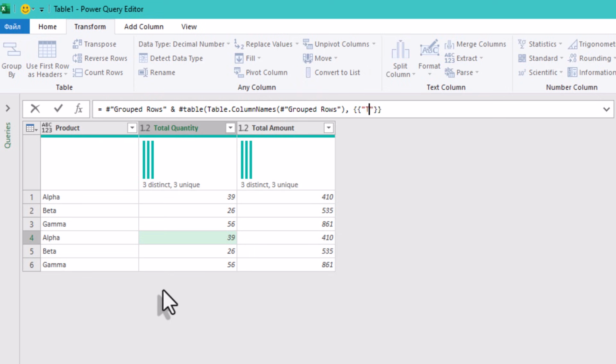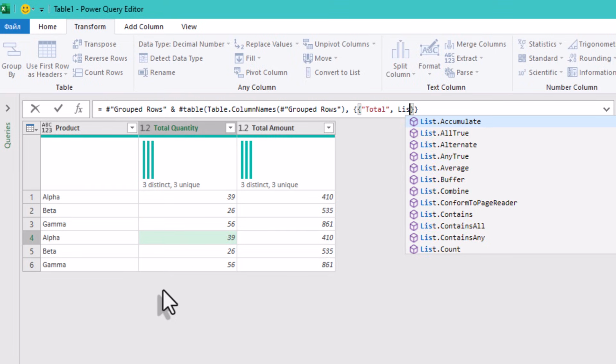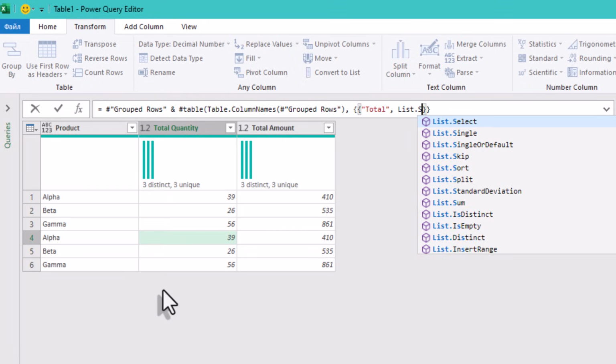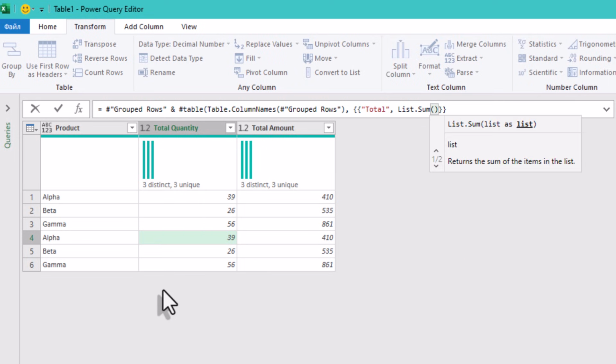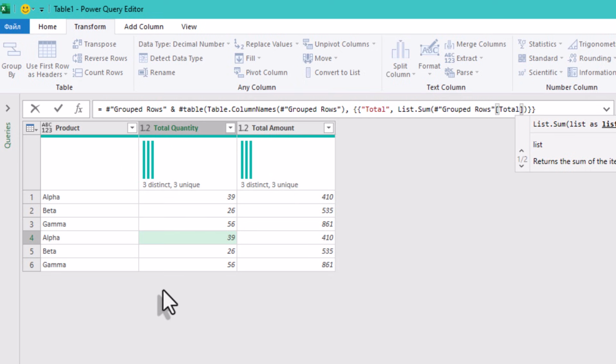Now we will need to use double curly brackets, a list of lists. This is just one row. First value is the origin name, total. Then we will use the List.Sum function to summarize the grouped rows total quantity and grouped rows total amount. Here I am summing an entire column, not the raw data. The already aggregated columns are exactly what we need. Same logic. Total of totals, done intentionally.